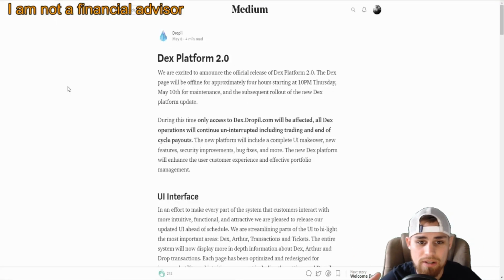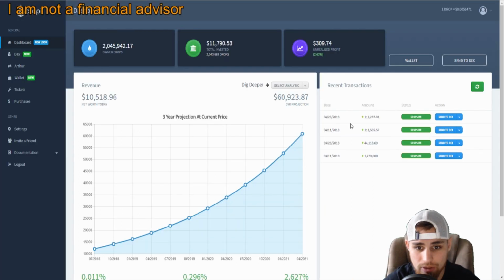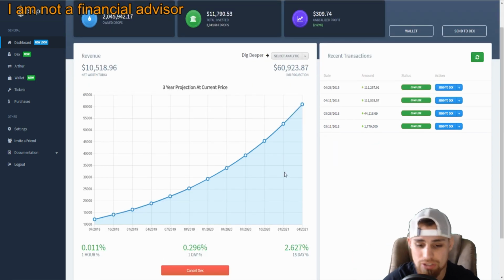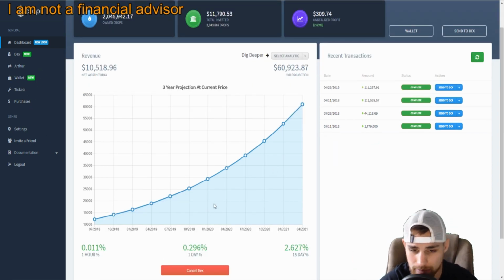Another episode here, and in this episode we got some Dex updates from the Dropil platform. So obviously with Dropil, we're logged into the backend dashboard here, and this is what it looks like. If you're not familiar with Dropil, it's just a trading bot that they have, a couple of trading bots. One is Arbitrage, which is called Arthur. The other one is Dex, which is what the dashboard is showing you.